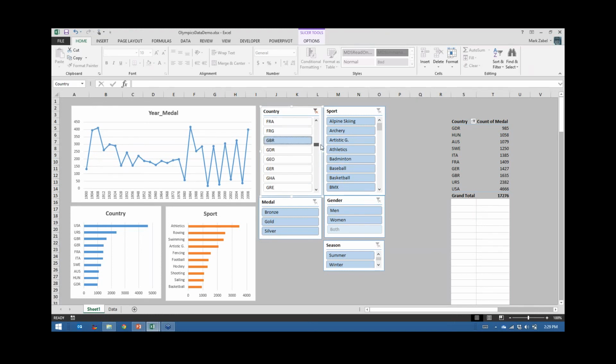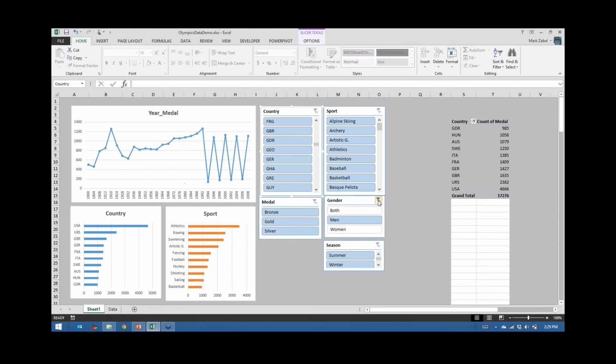So I can very quickly look for patterns. If I wanted, I can use multiple slicers for it as well. So if I only wanted to see how the men were doing over those years, I could click on men as well, and now I'm looking at Great Britain as well as United States, as well as Uzbekistan, and only the men for that. So it's pretty neat. You can look very quickly for patterns.